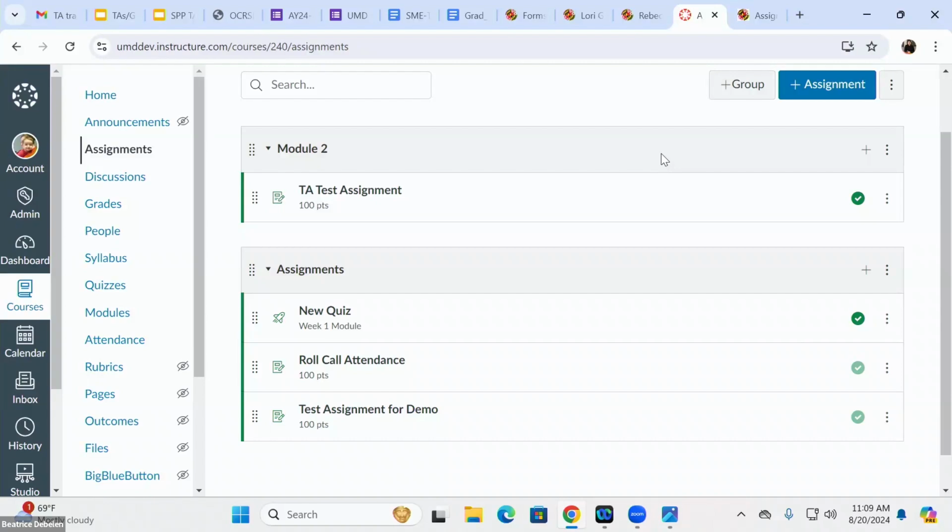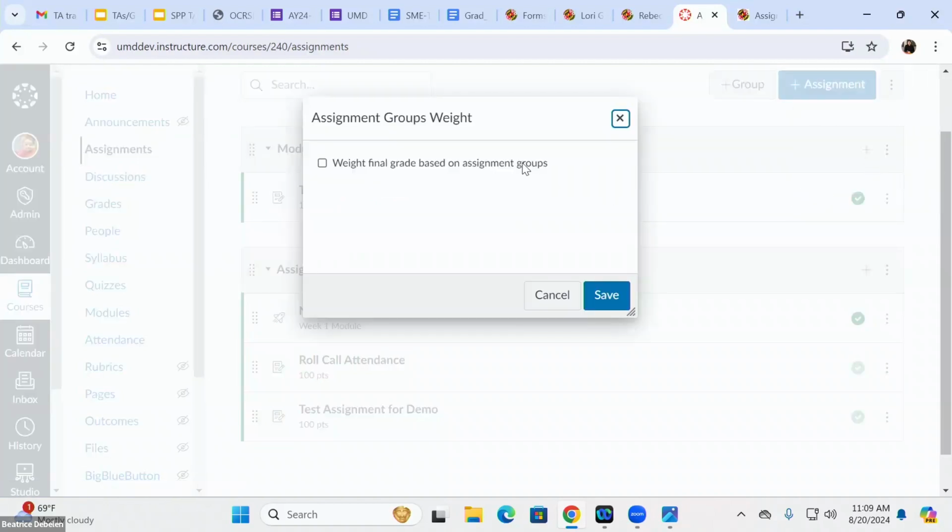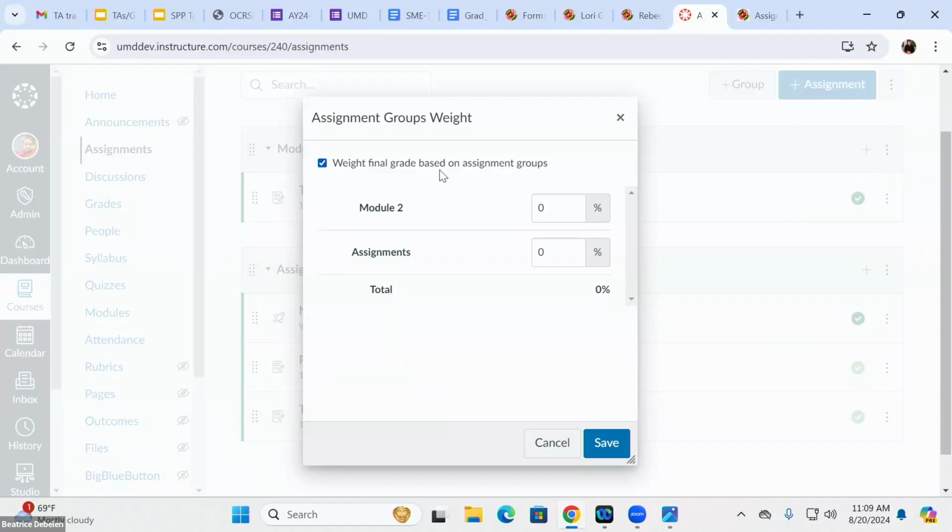To get there, you first go to assignments. Right now we're on the assignments page. From here, you click on the vertical ellipses, and you'll see an option called assignment groups weight. We then select weight final grade based on assignment groups, and this is where you're able to say, okay, this is supposed to be worth 20%, so we enter 20%, and the rest is supposed to be worth 80%, and then we save.